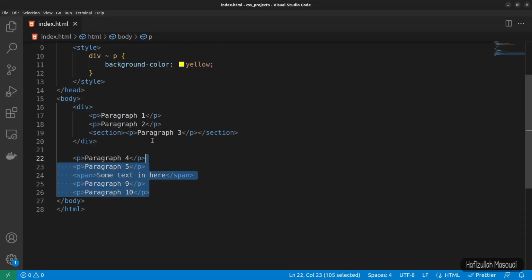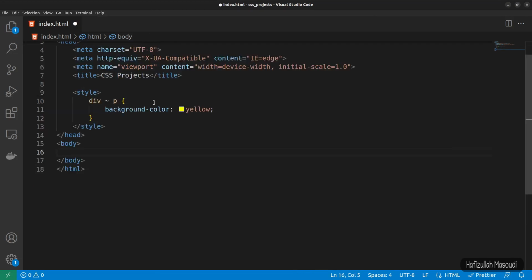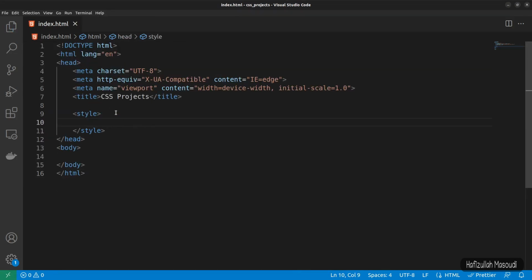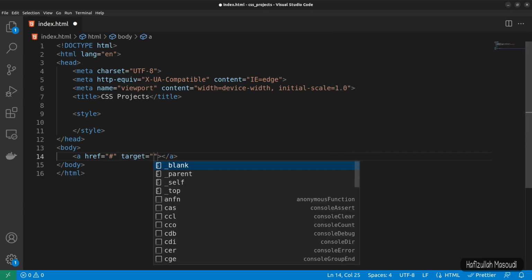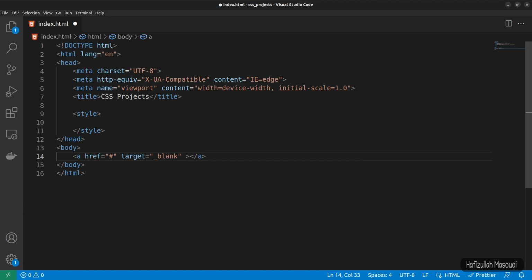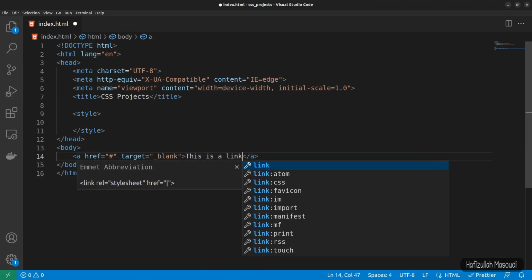Now we can remove all of this code, and let's also remove the stylings like this. So suppose we have anchor pseudo classes. Now links can be displayed in different ways. So to show you some examples, let's first create an anchor tag. For the href, let's say hash, and let's target this to a blank page, and let's also design it in our styles tag. For the text of the anchor tag, let's say this is a link.